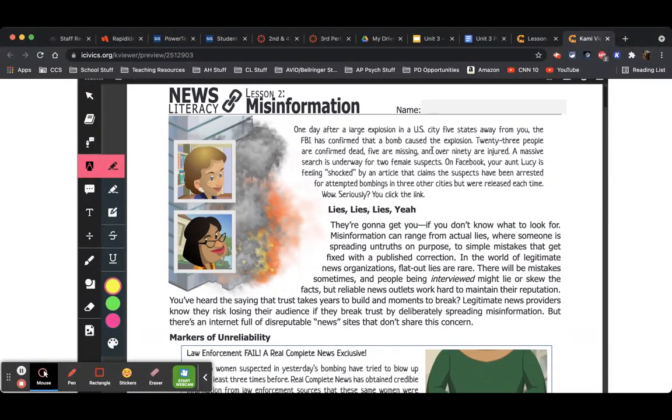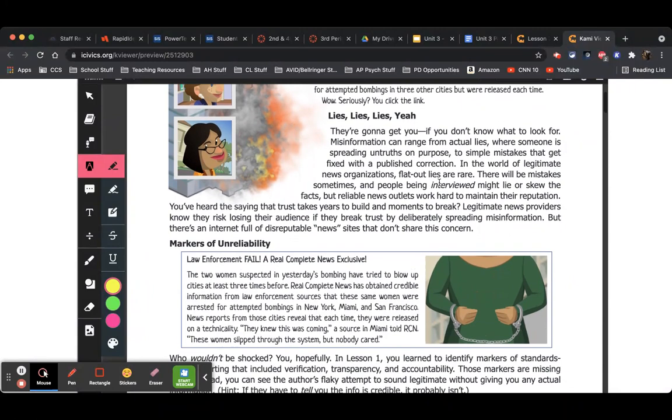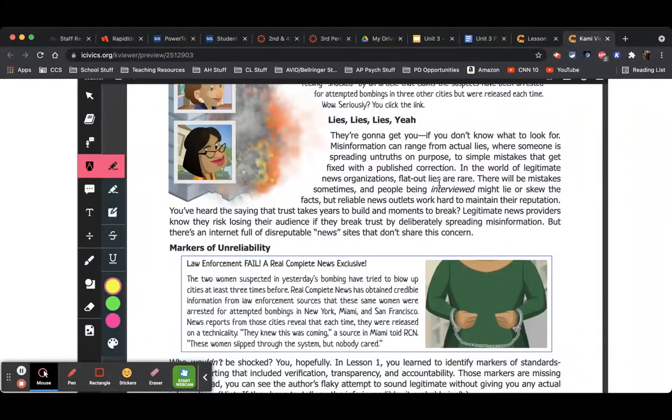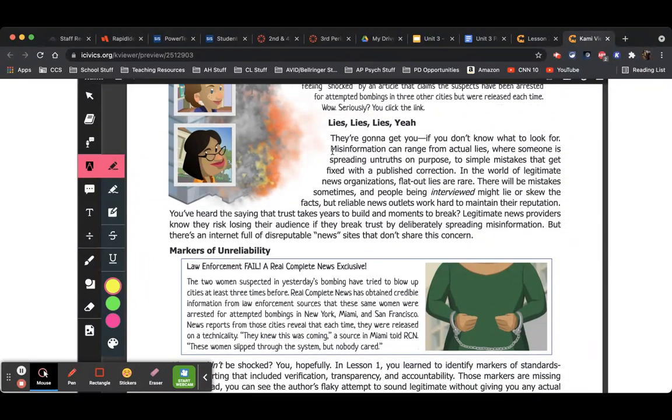So it starts off here, it gives you an example, right? There's a large explosion that goes on, right on Facebook. Your Aunt Lucy feels shocked because she sees an article that claims that the people who carried out this bombing had been arrested for attempted bombings in the past, but they'd been let go on technicalities, right? So this is a good example of trying to check your sources, make sure what you're consuming is actually factually correct. So the first thing we're going to look at here is what exactly is misinformation.